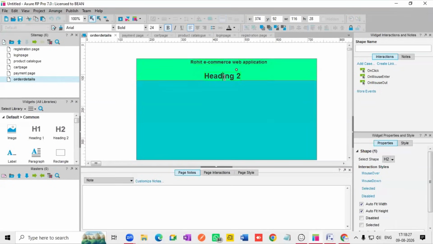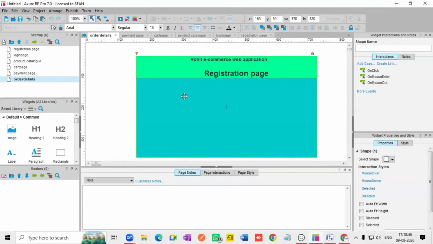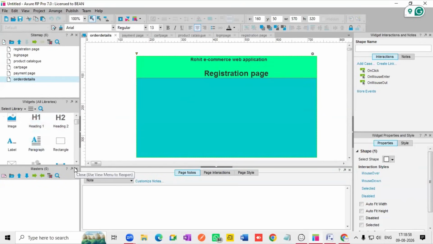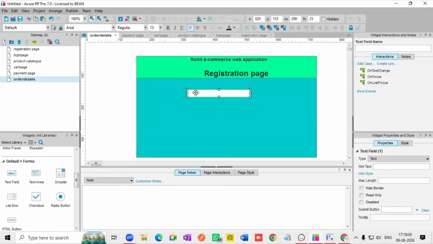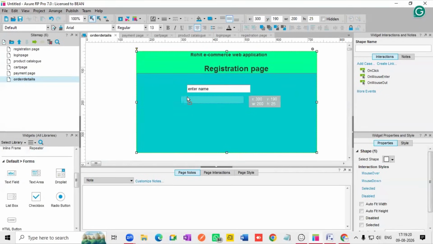Now first we are building here. What are we building here? Anybody? Here we are building the registration page. Now let us build the registration page in an easy way to get a better understanding. If you see, all the components are here. I'm naming this as enter name. After entering your name, you have to enter your password.